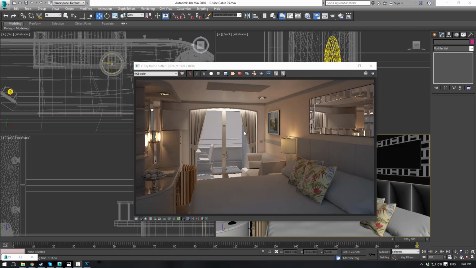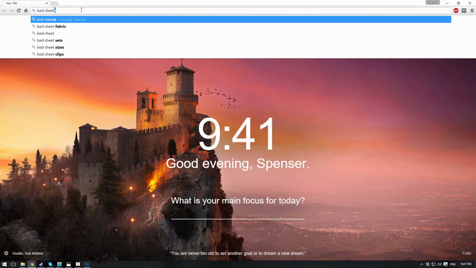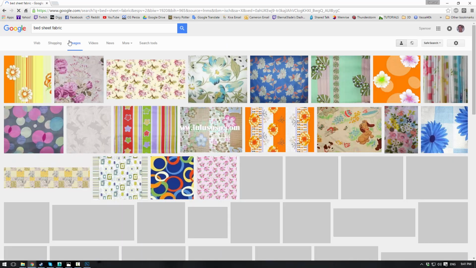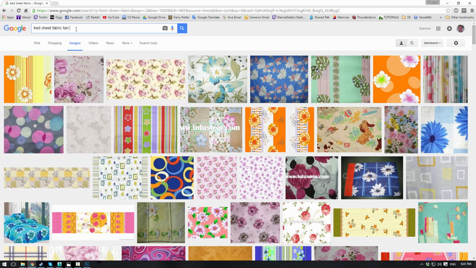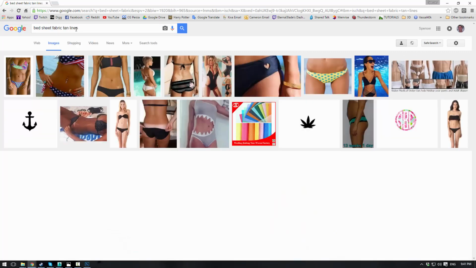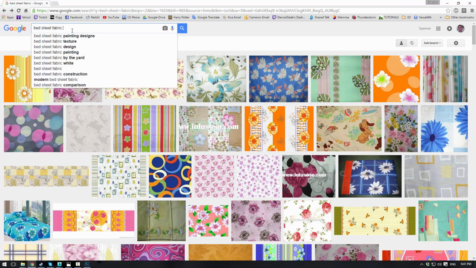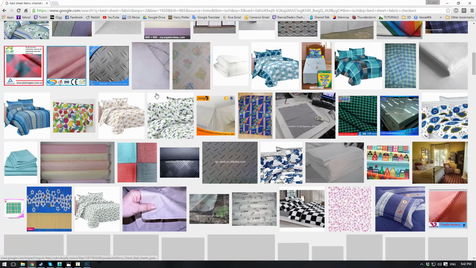Let's jump right in. I think we're going to start with the bed and give it a good shot. Let's go to our good friend Google and type in bed sheet fabric. Let's go to images and see what we get. Maybe tan lines. Well, that's nice, but not quite what we're looking for. Bedsheet fabric. Checkers. Close.